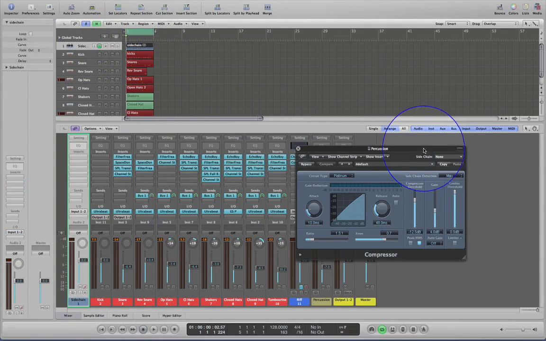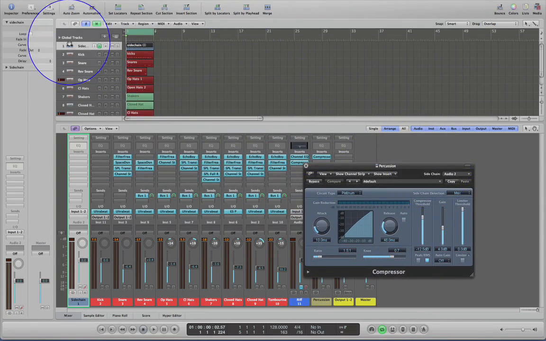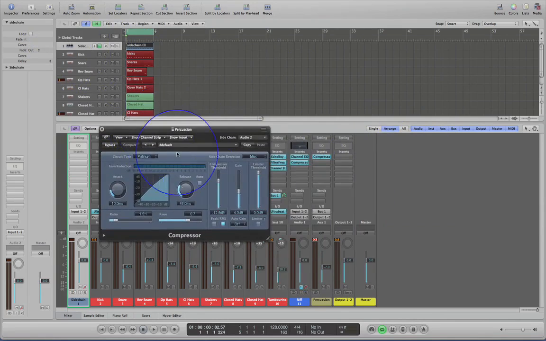Now I'm going to send that side chain into this compressor, like that. And what happens now is this side chain will pump this percussion. I'll just set that up to pump it. I need quite a fast attack, ratio of about 3:1. I'll turn the knee right down.